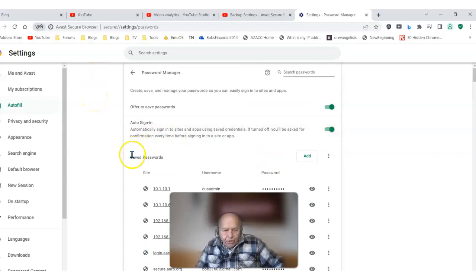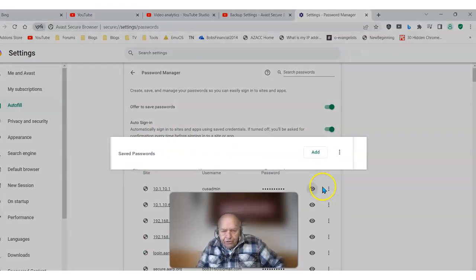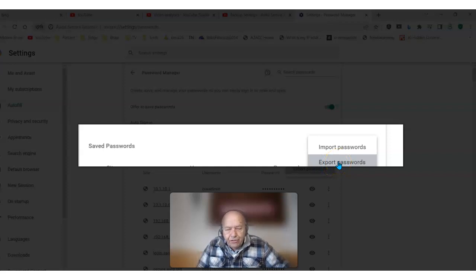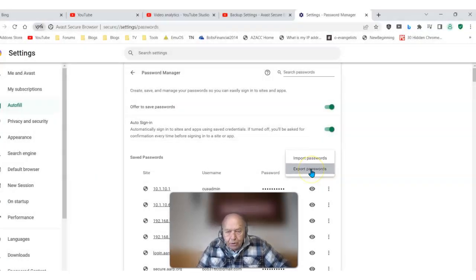Now, you'll notice that saved passwords, you can add, and then you have a three-dot menu. Select it. And here, you can either import passwords from somewhere else, or if you want to save them so that you can transfer them to another product, you can use the export passwords. This is what you will select.